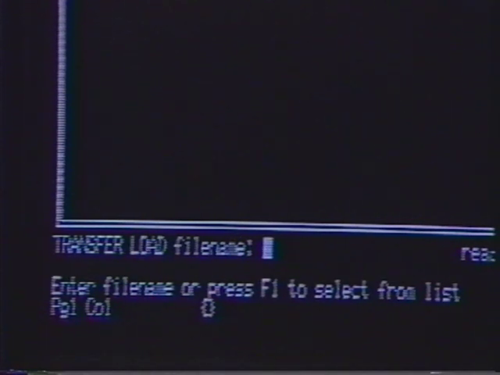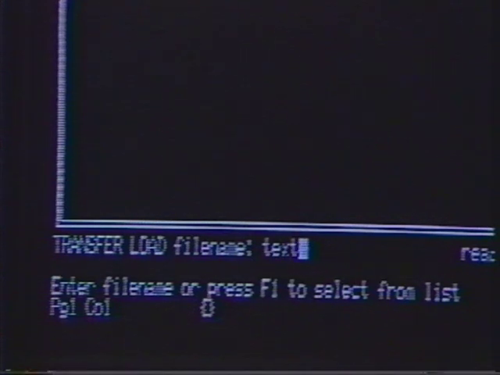The message line displays a prompt to enter the file name or select it from the list. The Transfer Load menu contains the file name field in which you must specify the name of the disk file containing your document. You have two ways to enter the file name. If you remember the file name, just type it in. Our file was named text1.